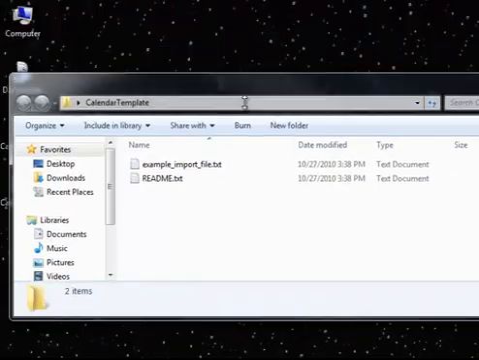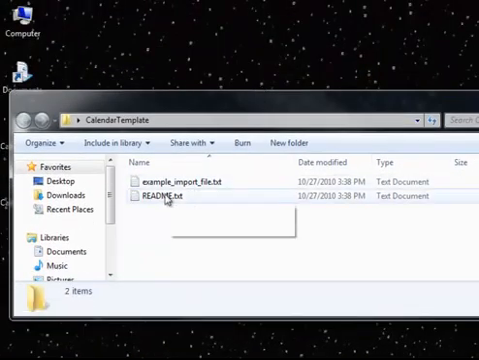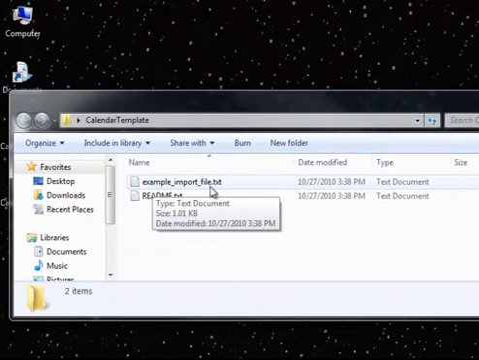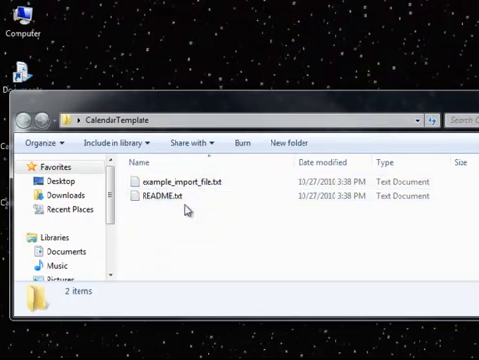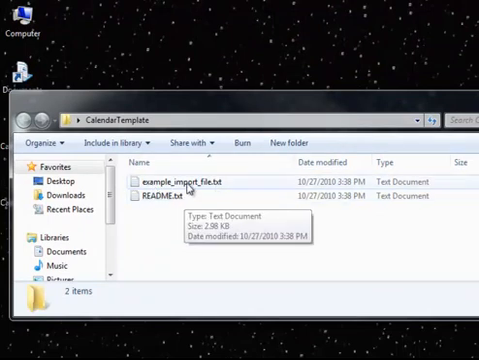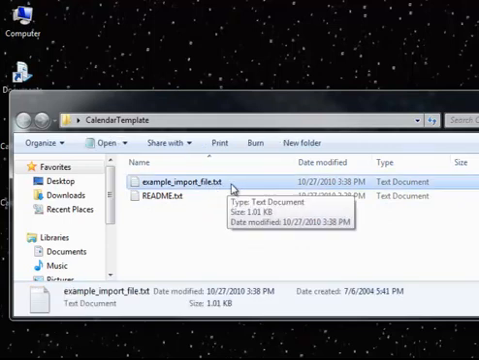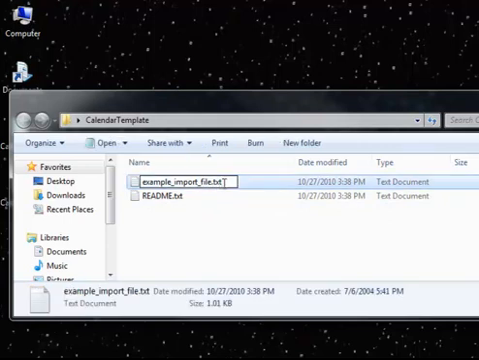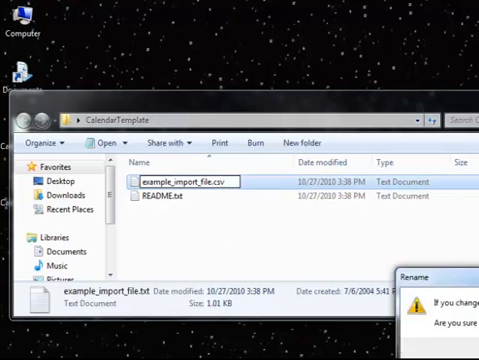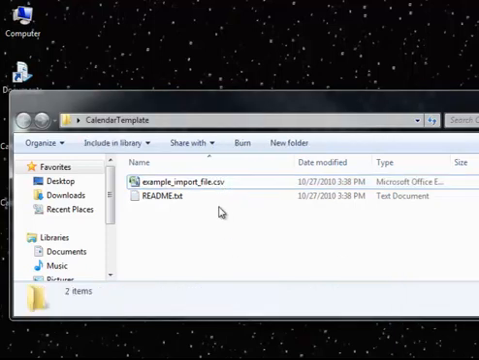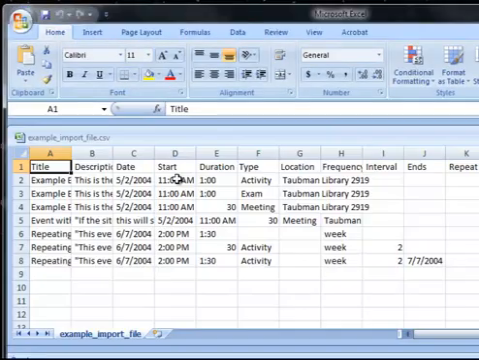And when it opens up, it'll show these two things here. We've got an example import file.txt and a README. So one thing we want to do is change this txt, the example import file, to a CSV. And it asks if we want to change it. We'll say yes.